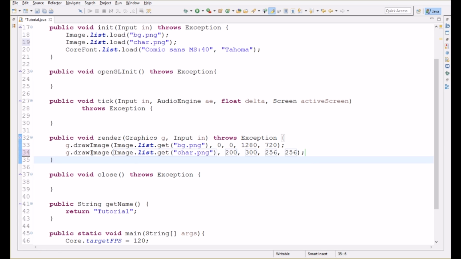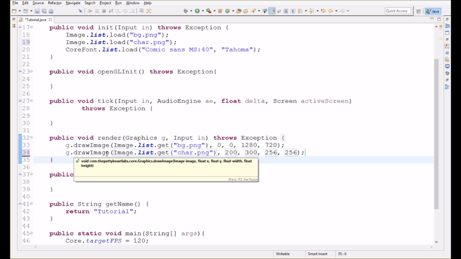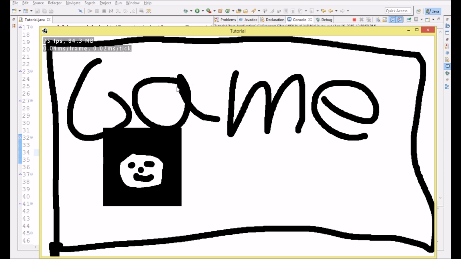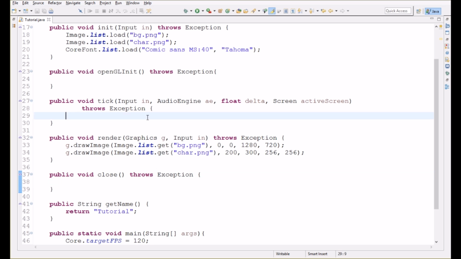Oh, and by the way, all of these are null safe, so you can pass in null as an image. You know, I think we'll just draw a white square. And see, we have a character.